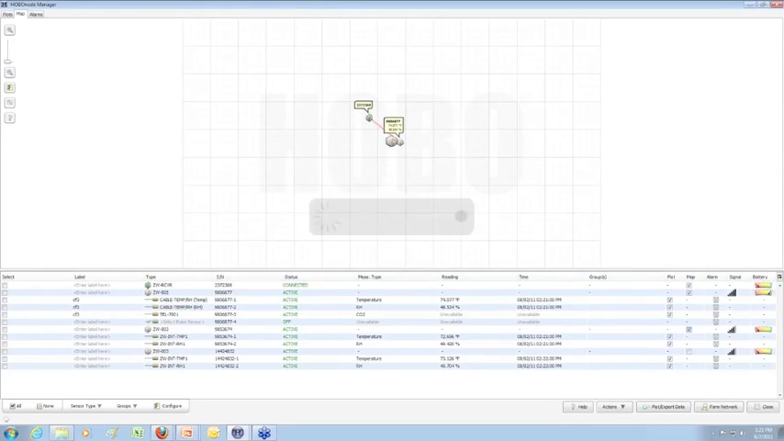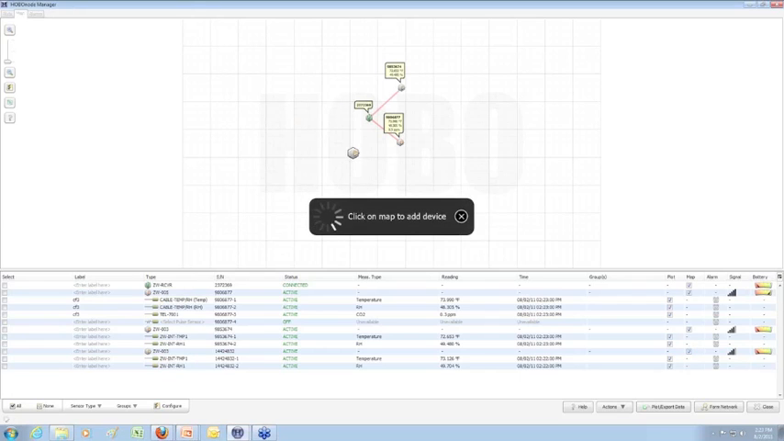It also shows you the paths that they communicate. So if you have routers out there, which I don't in this particular network, you'll see these in terms of how they communicate to get back home.